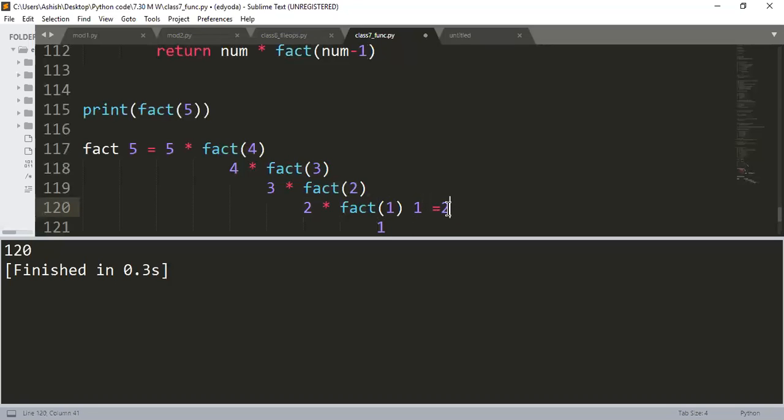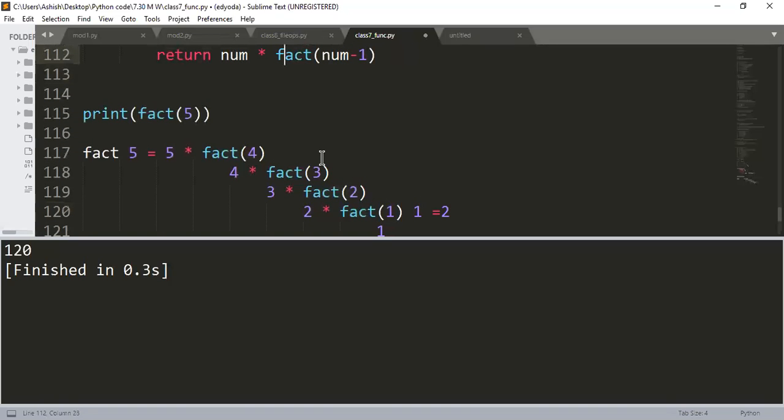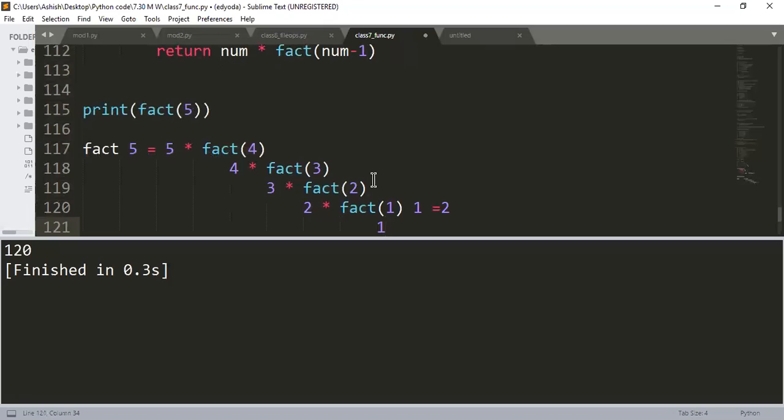Now this 2 is again inside the return statement, right? So when you evaluate this, this is again a return statement. Now where will it return? To its caller. Now who is the caller? This fact of 2, right? Here you will get the answer 2. Now it will calculate 2 into 3. Your answer will be 6. Now 6 will be returned to which call? Fact of 3, right? So I'll get 6 here. So it will calculate 6 into 4.